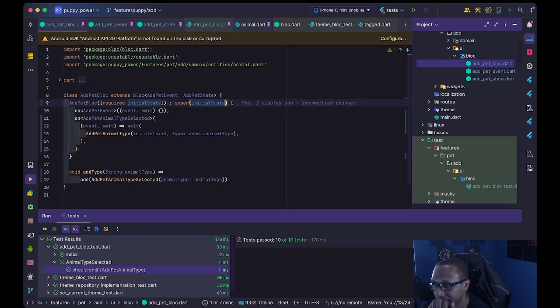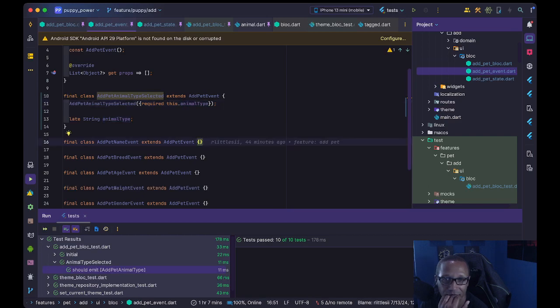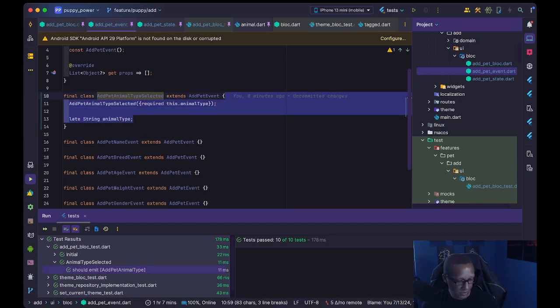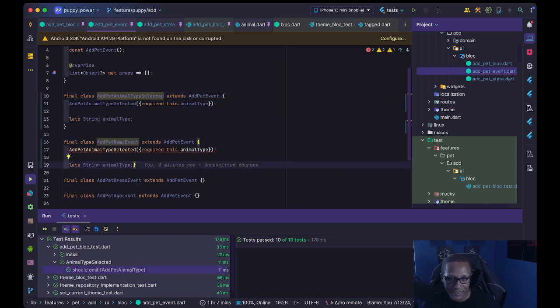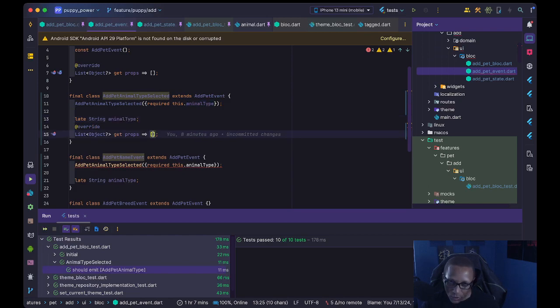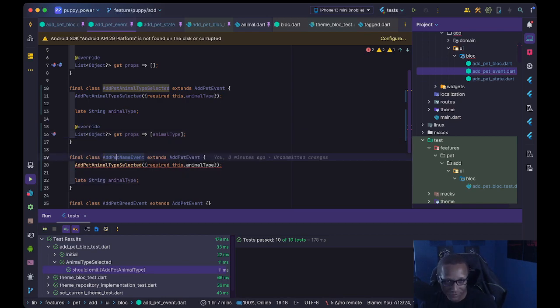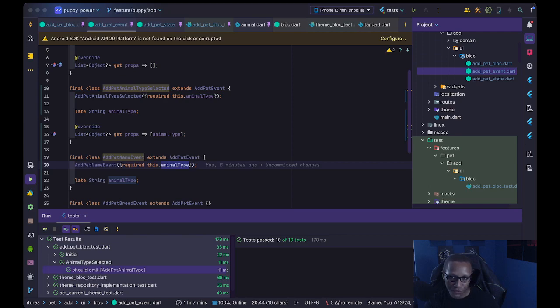Add pet event. So we have the event, we've got the name event. The name event is going to be very similar to this. We're going to take this, paste that. Yep, let's be smart and use our equatability, and make sure that the things are equal. Let's change this to name.